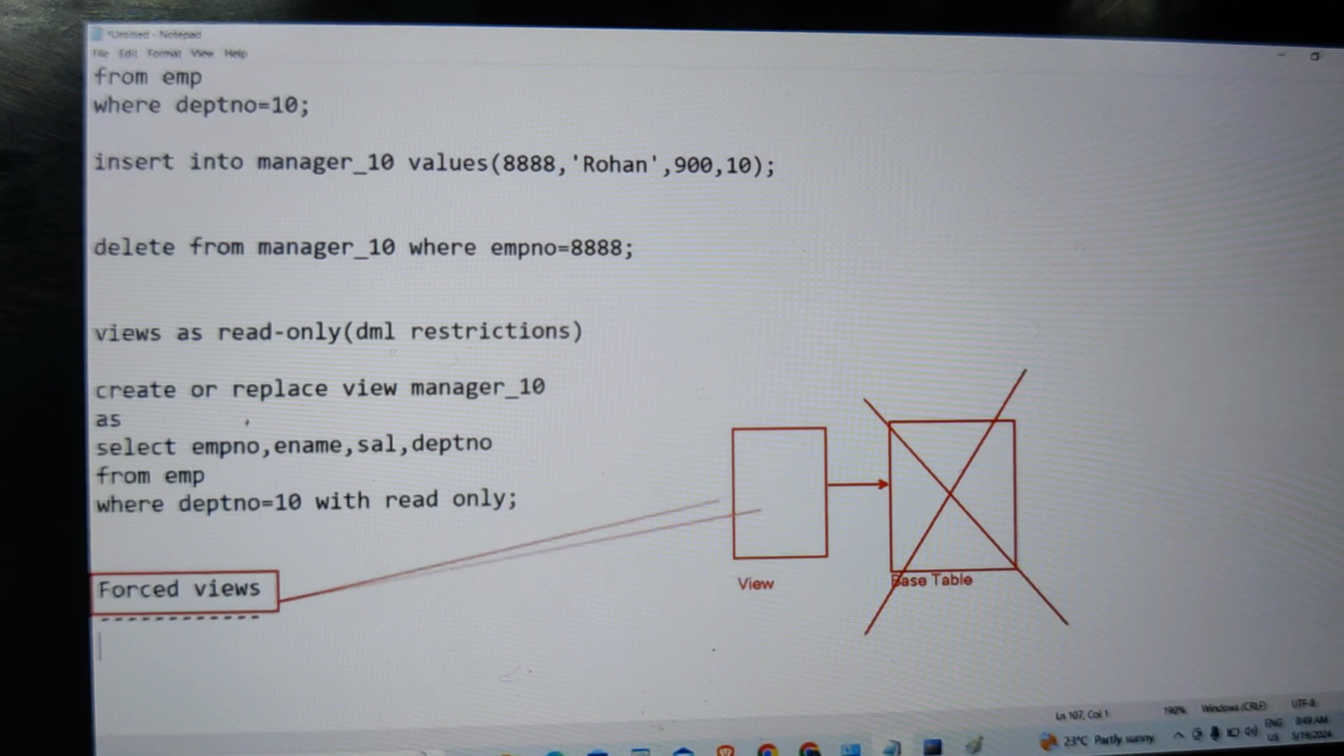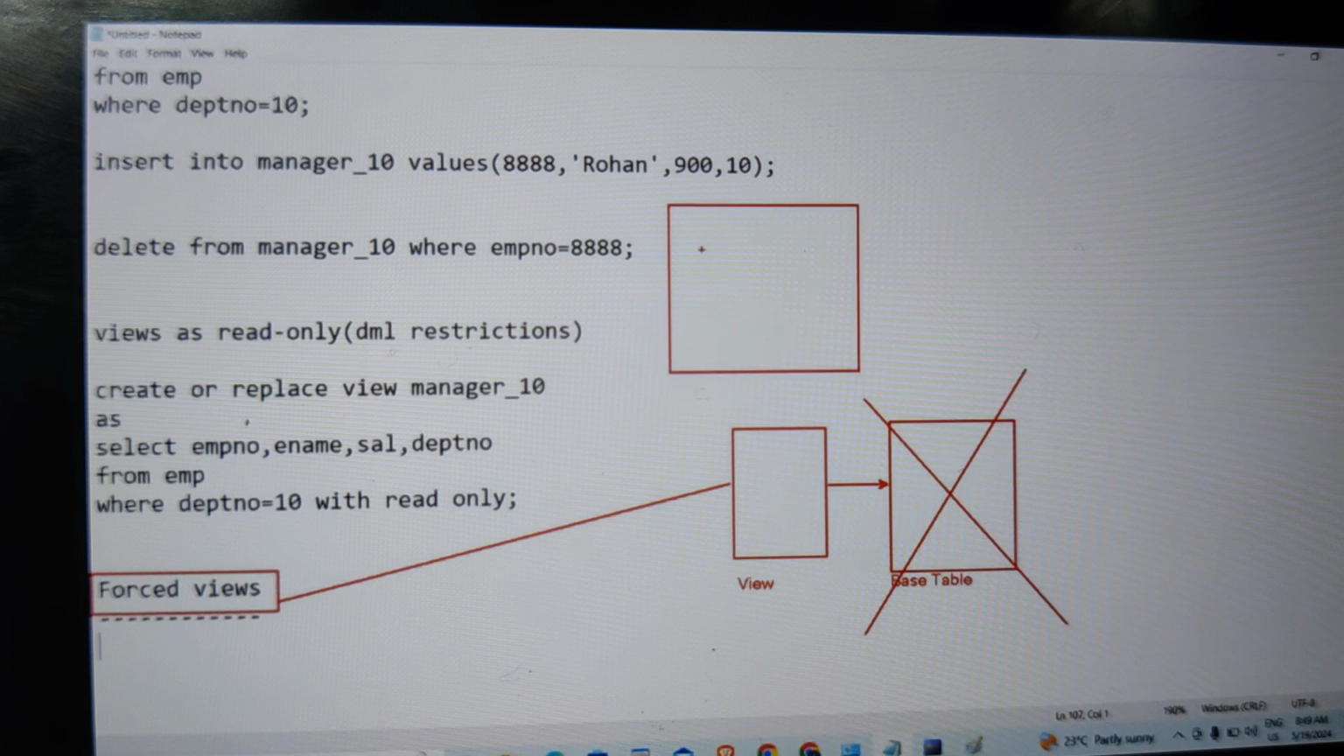Then the question comes: if there is no base table, why do you need to create a view? See, in real time, what happens is, when the project is being designed, they need some logical table. Okay, they need some table structure.